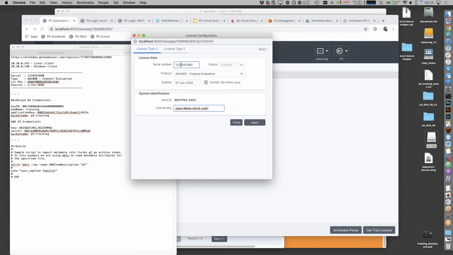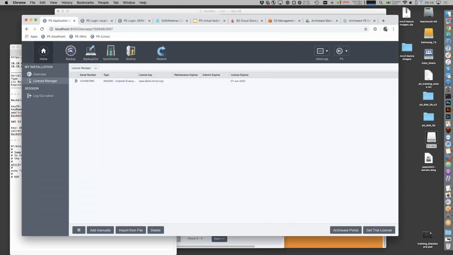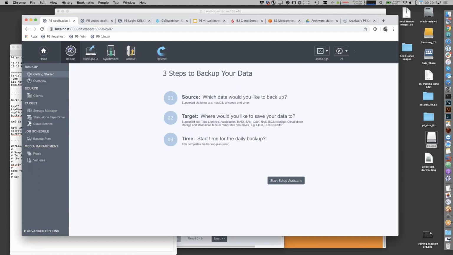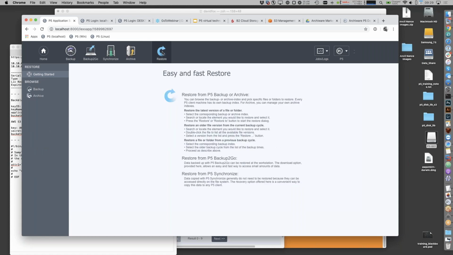So basically the serial number is always the same for a channel evaluation. You don't need to fill that in. The expiry date is as provided in the license text, and so is the checksum key. So when we apply that license and close that window, you'll see that previously all of the module configuration buttons or tabs were grayed out at the top. They're now colored in because that indicates that this evaluation key activates all 4 of the modules, and now you can click on those to get to the configuration for backup, synchronize, and archive, and also restoring data over here.